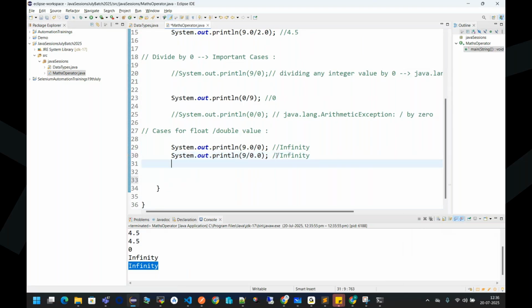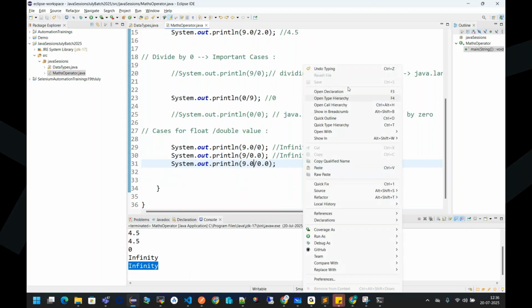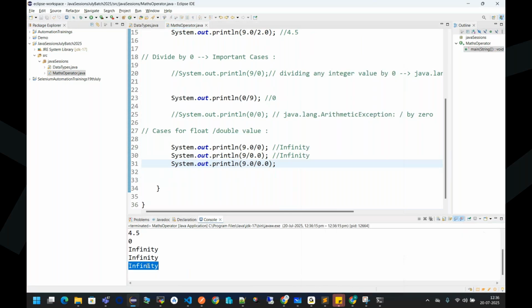Now, what happens in this case? Tell me now. 9.0 divided by 0.0. Both these numbers are float, and we have the concept that if any float number is divided by 0, then it gives us infinity. So this case also works for infinity. So these are the cases for infinity: any float number divided by 0 or 0.0 gives you infinity only. Fine? I hope it is understandable now.